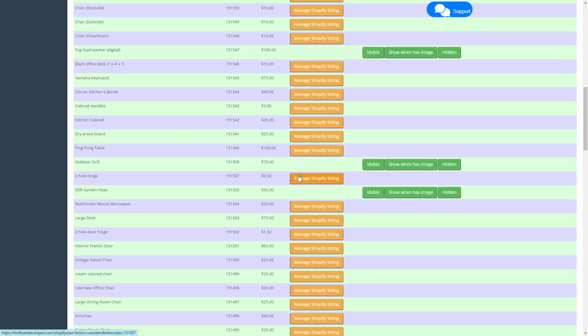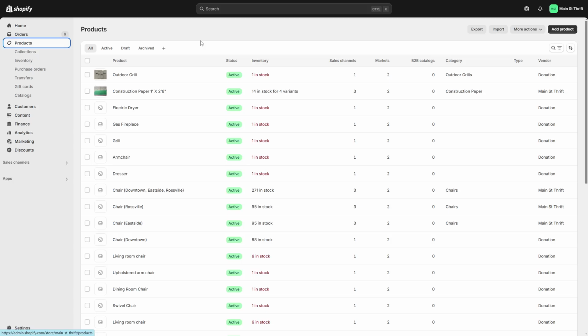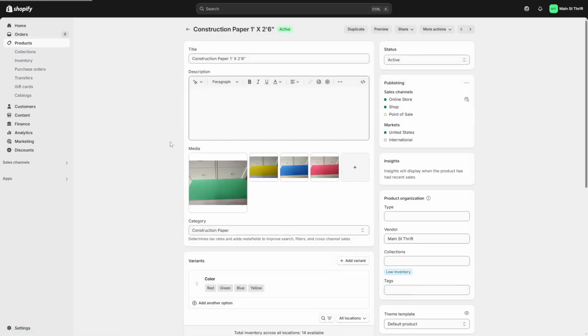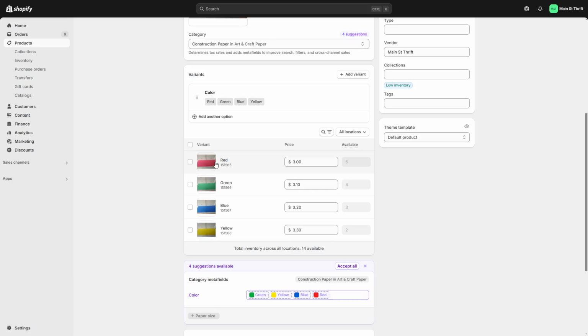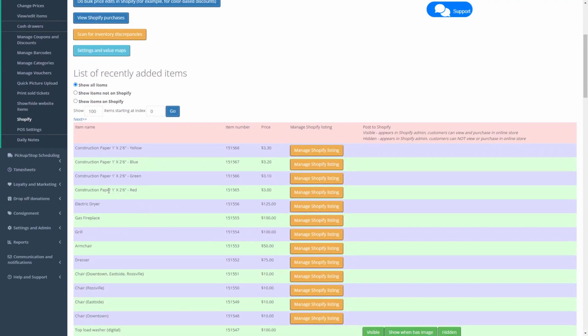Lastly, if you happen to use it, Shopify has an option for dividing a product into multiple variants. Within our Shopify admin, if we go to this construction paper product right here, we can see that it has 4 variants based on color, each of which has its own image, price, and inventory. ThriftCart does not have a concept of product variants, so it handles this by creating a separate item for each variant. Here we see the 4 different variants.